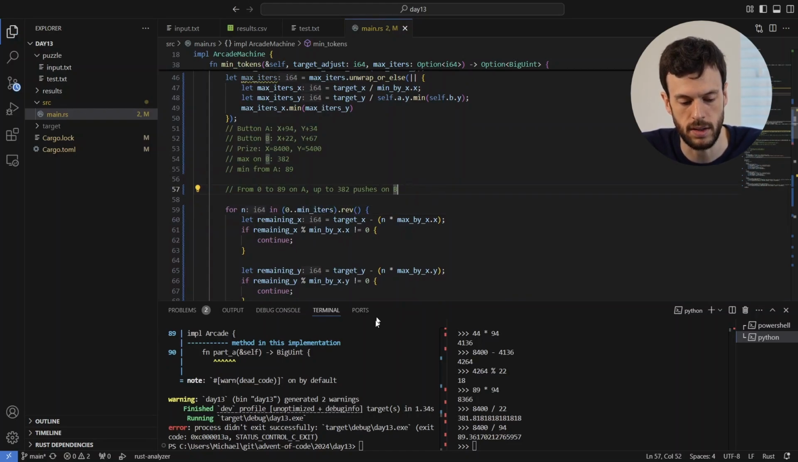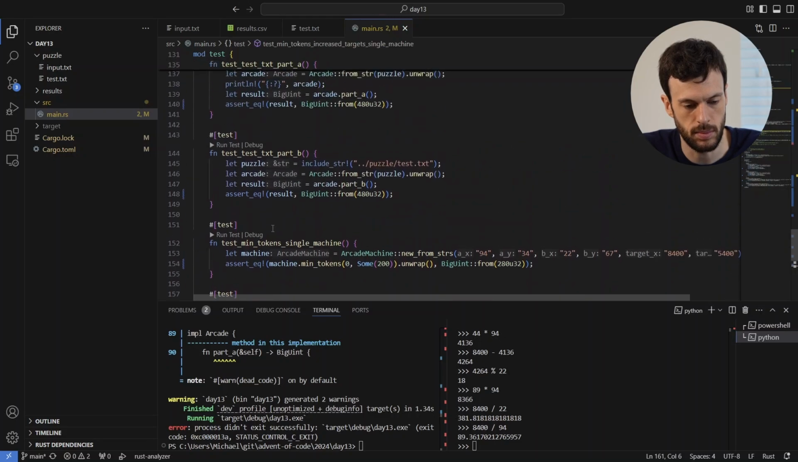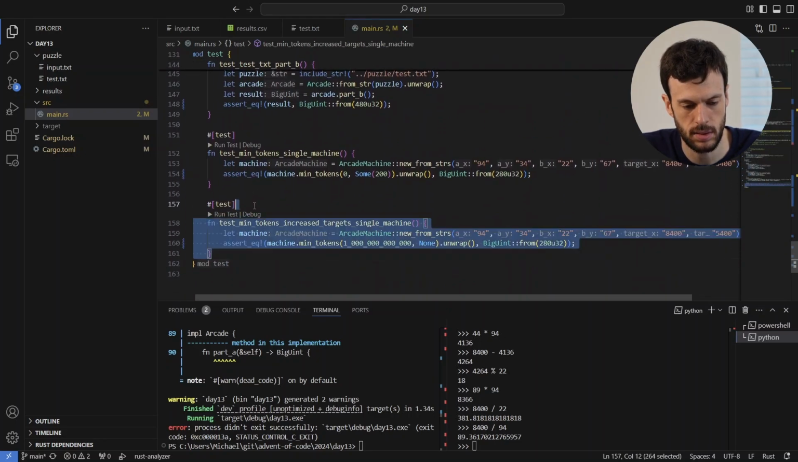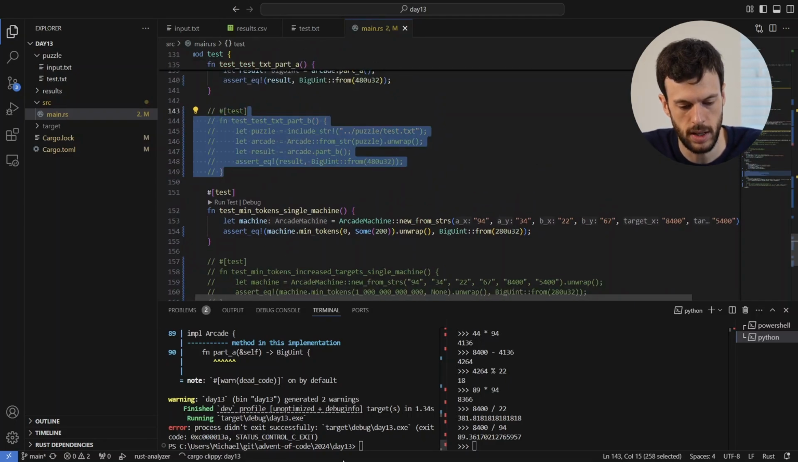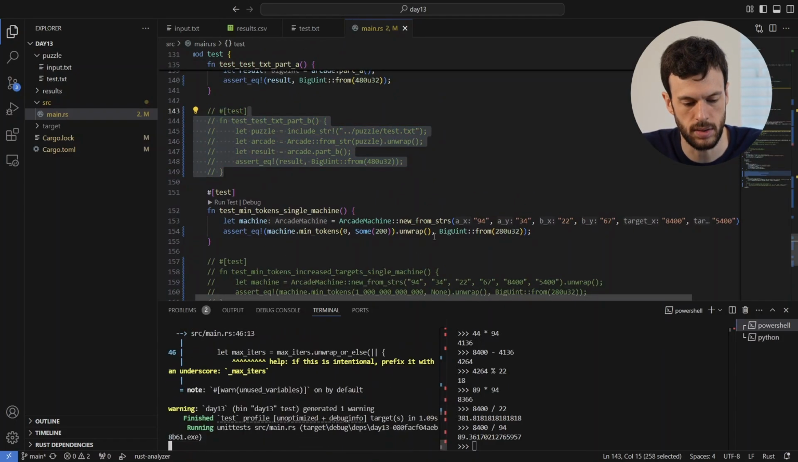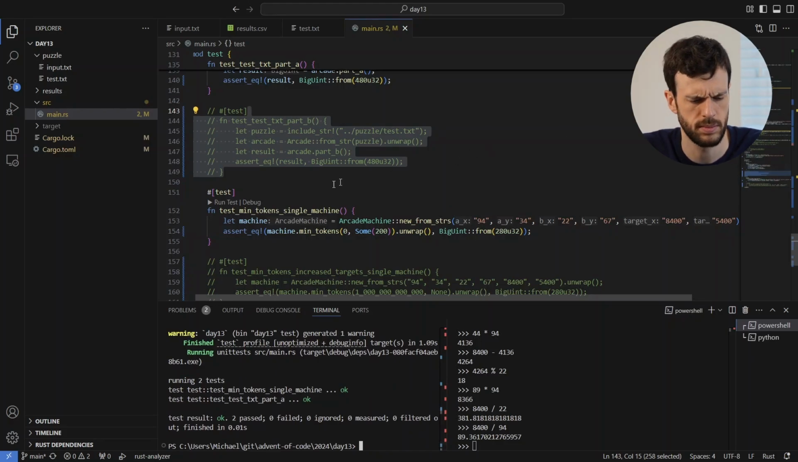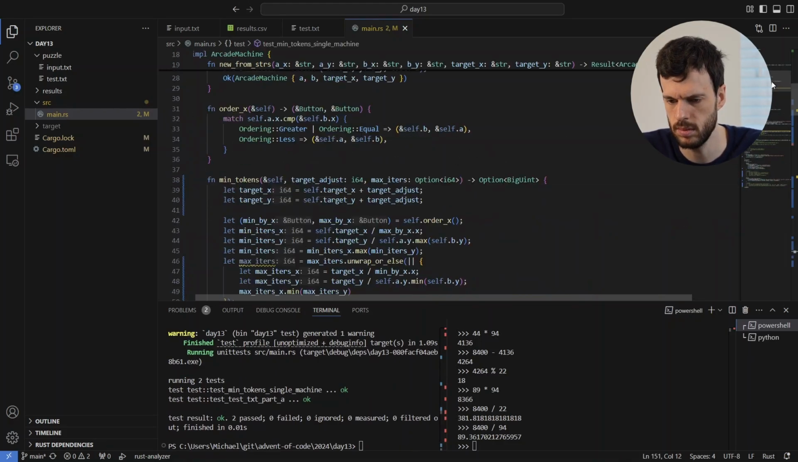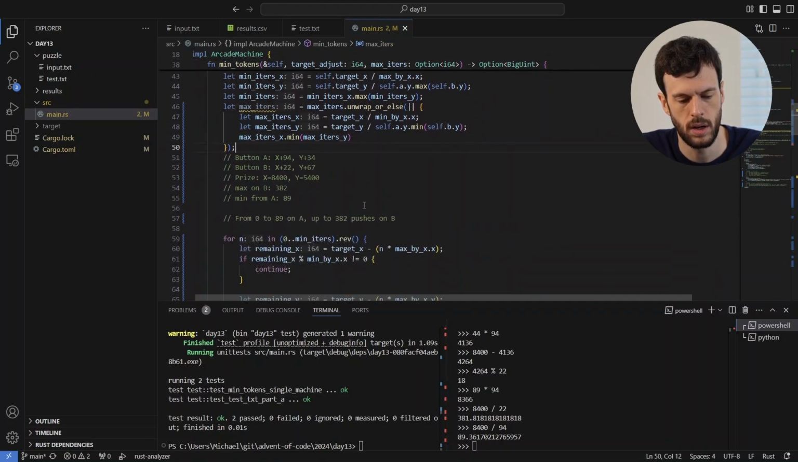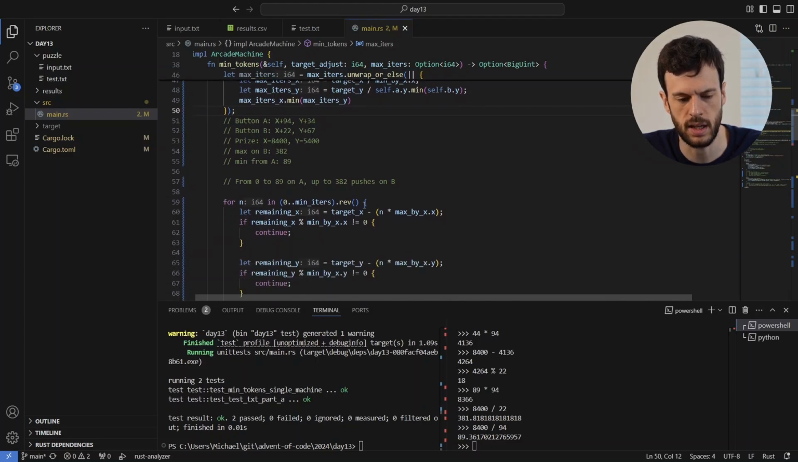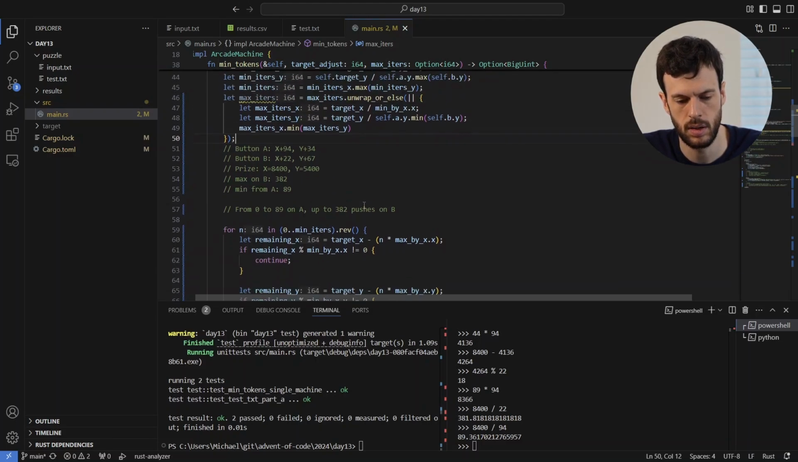I don't understand why that doesn't work. Let's remove the part B tests. And cargo test. Let's try and set that space down. Oh, that does work. Does it? Yeah. Okay. So that means that we want to take... Well, it doesn't really matter about the max iterations.